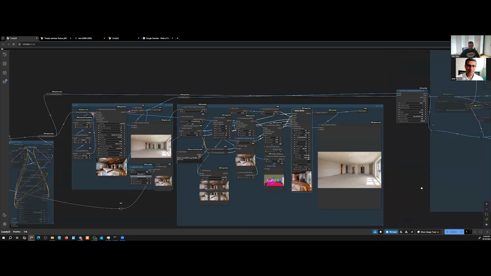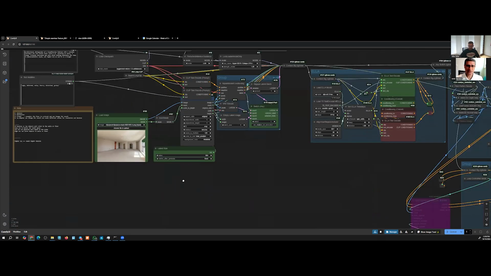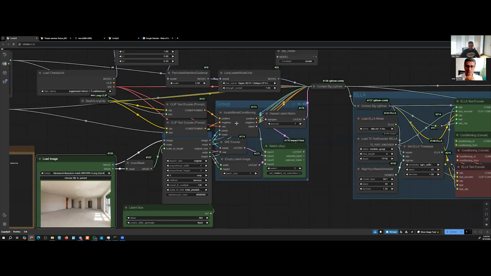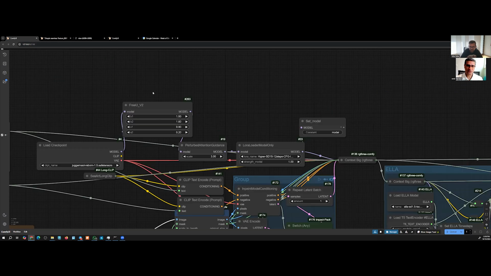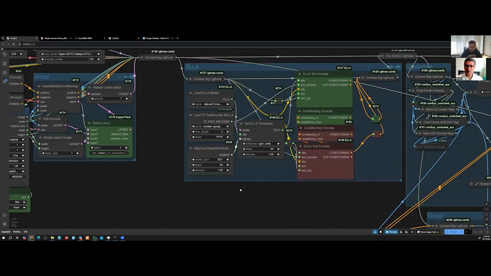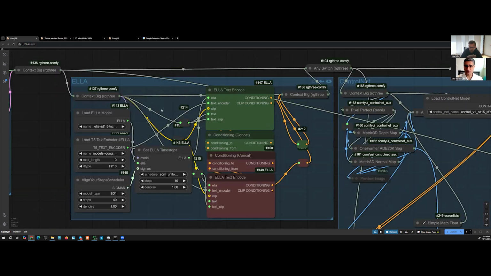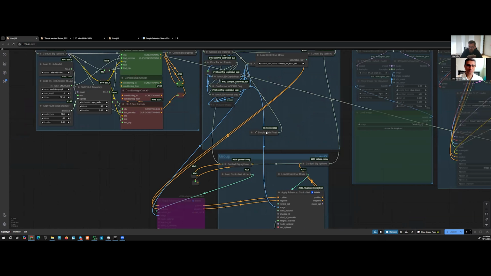Yes. In this workflow, I designed some input node for getting my image, and I'm trying to create some different latent for using with inpainting, and also some patches for my model. Also, I'm using the Ella, and it's very great for SD 1.5. Can you explain what is Ella?